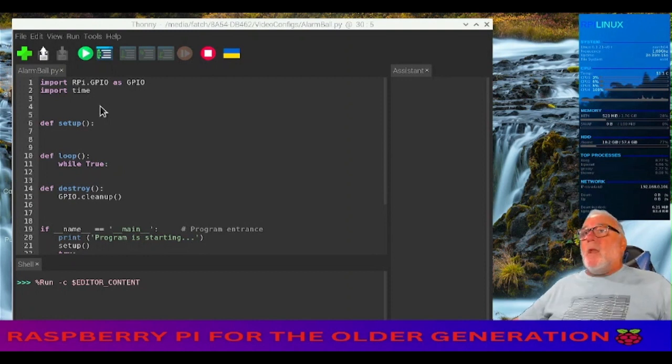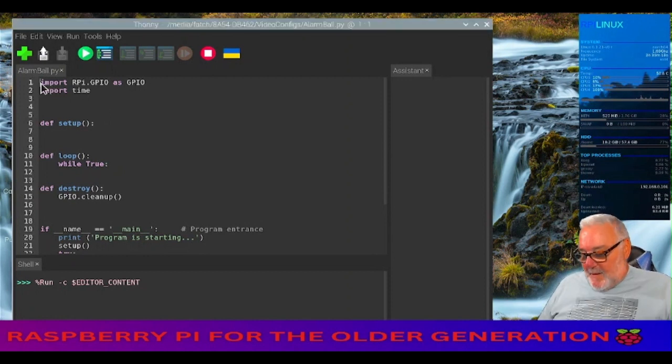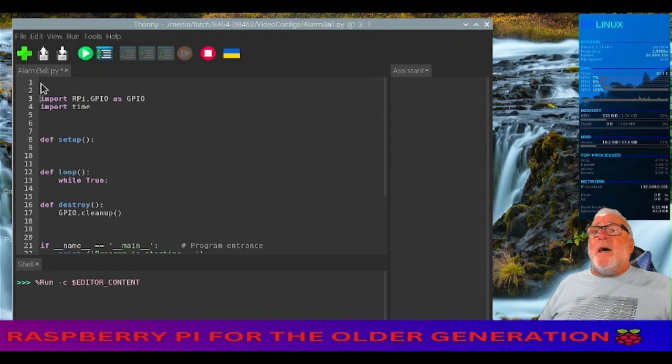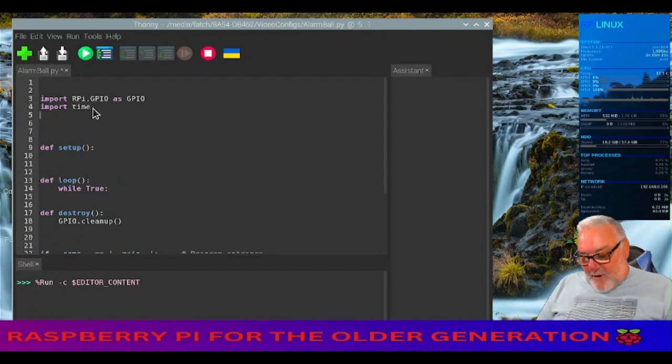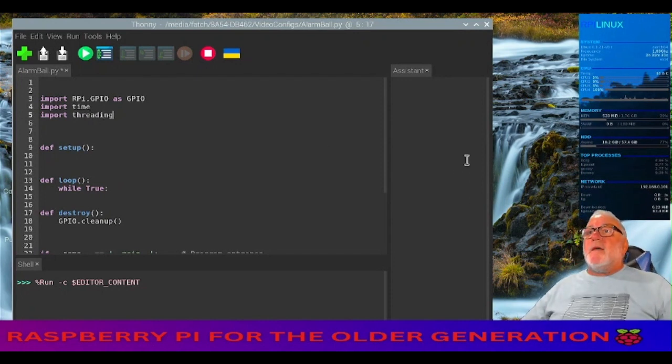So, normal stuff. Import RPi.GPIO as GPIO, import time. Now, I think we've imported this before, threading. There are some great YouTube videos on Python 3 threading. You might want to look at those, as they explain threading in more detail.